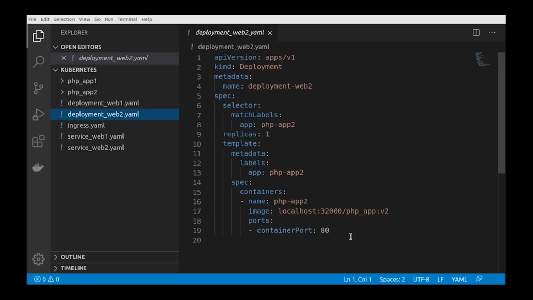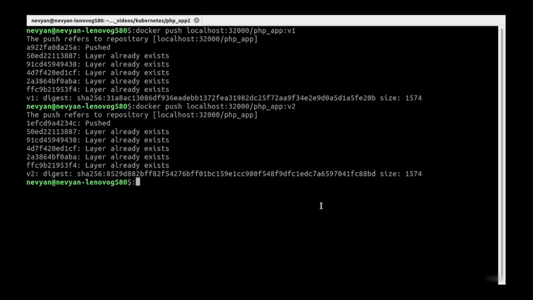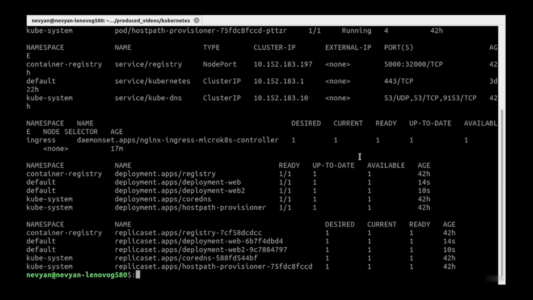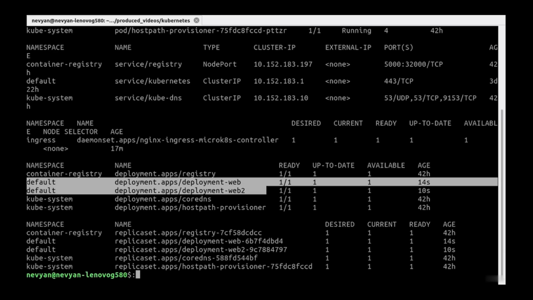The same structure and syntax for the second deployment. And now we'll go to the terminal, and here we'll apply the deployments. The first one and the second one. And now we can take a look at what's happening inside of the cluster. We see our 2 deployments are created in the default namespace, and they are ready to be used.